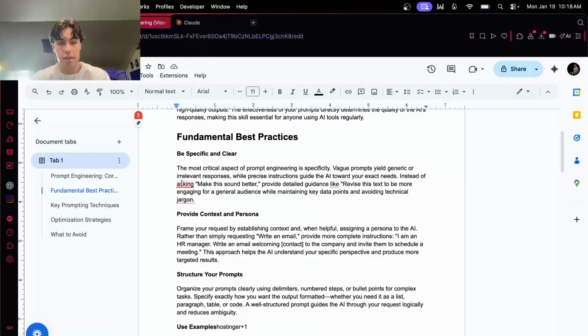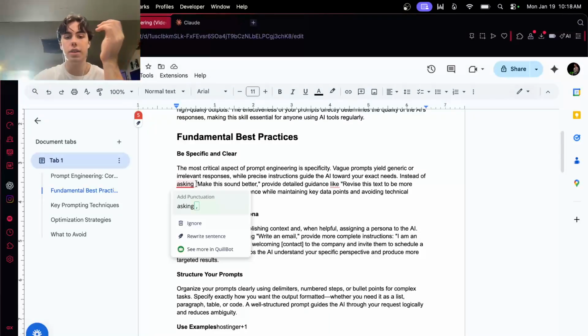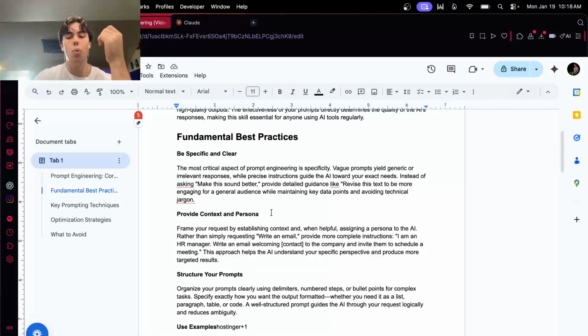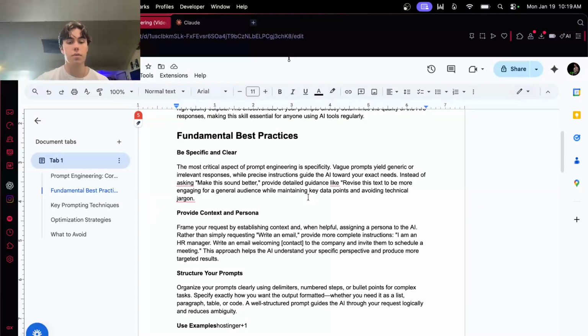And in this example right here, it says, make this sound better. Well, what do you mean by make it sound better? Or, make it sound more human. What do you mean by make it sound more human? It doesn't know what that means. It's an agent. It's a tool. It's a robot. So that's all you have to do. You have to provide more context and be more specific and clear.